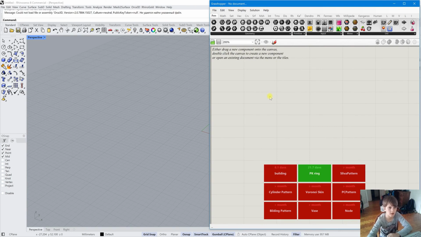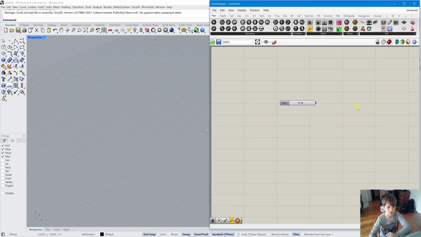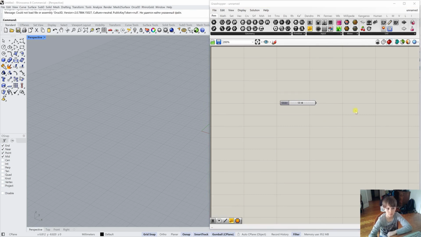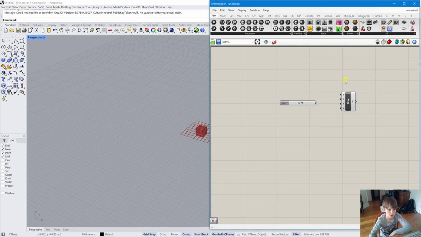That is, double-click in an empty area here in Grasshopper, and this kind of search panel appears. Let's type in 50. It will suggest a number slider to us. Click on it. Again, double-click, and this time type in box. In the search bar, I'm used to Mac, so I press Ctrl and space. Box. There it is, enter box.